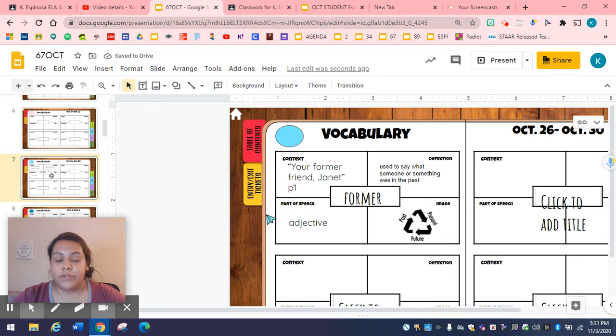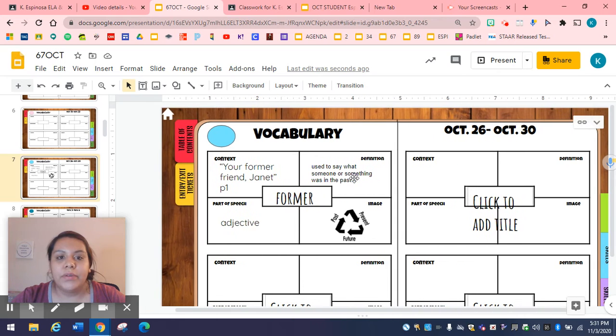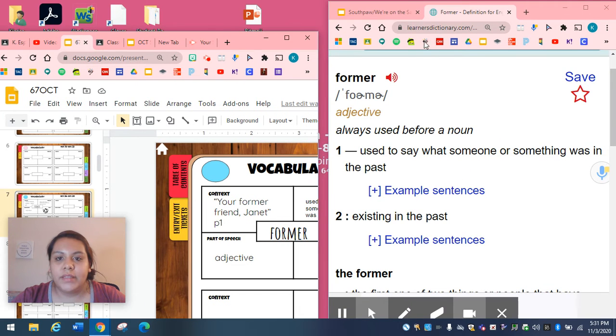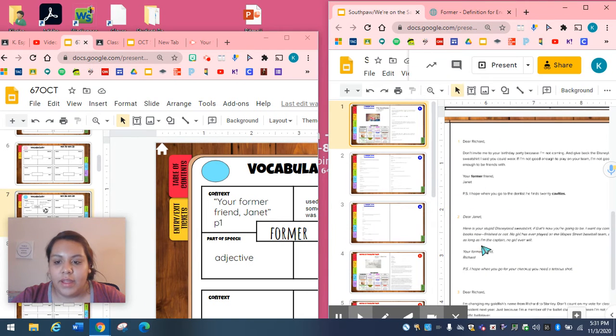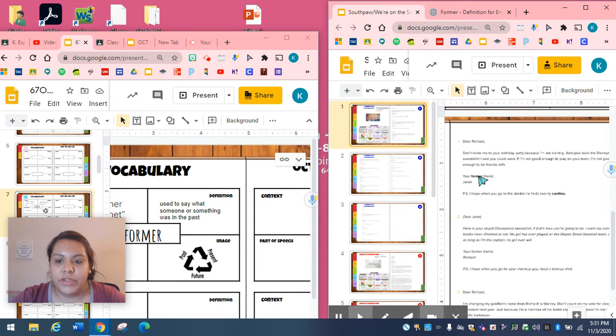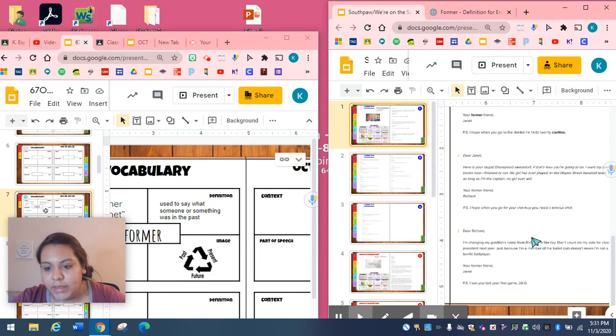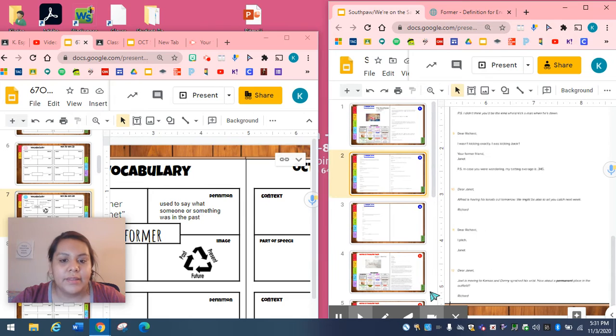This is for the first story. This is for Southpaw vocabulary. It's your responsibility to look at the rest of the story and do the rest of the vocabulary words. You have former, you have cavities, and then you just keep going through the slides. This is not something new to us. You know how to do it. Okay, permanent. Now I'm going to help you out with the second one.